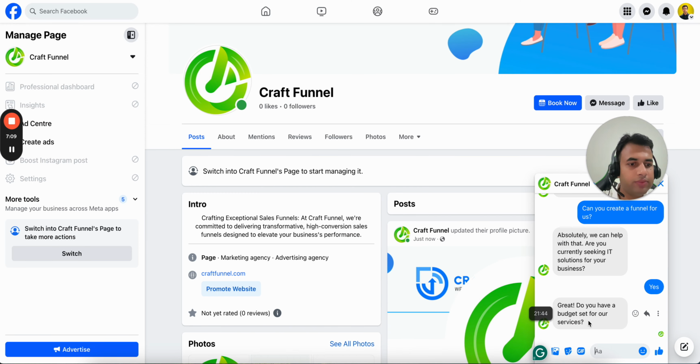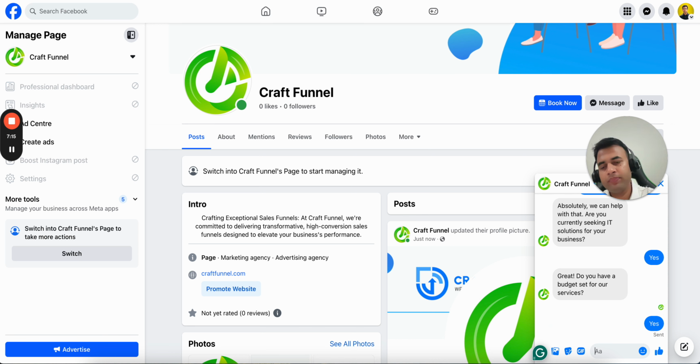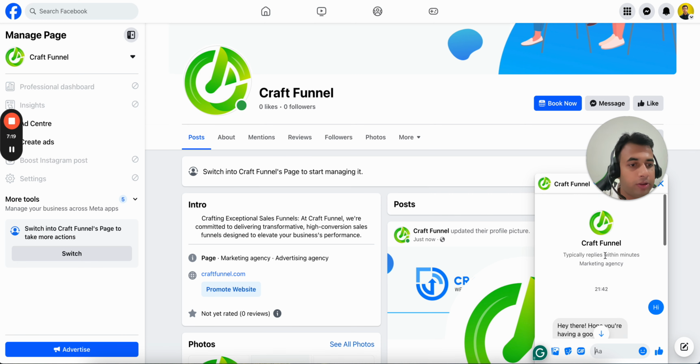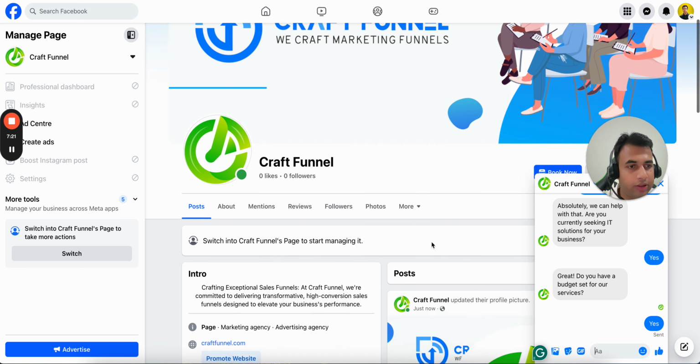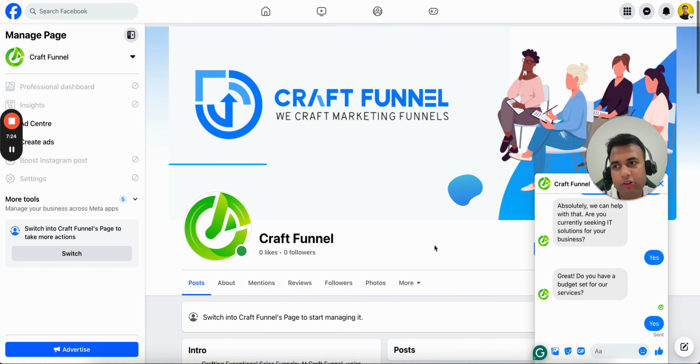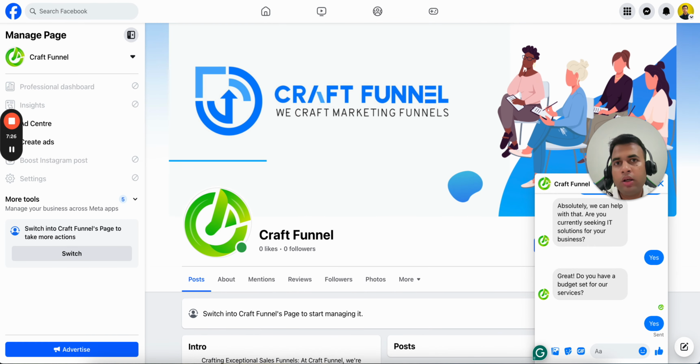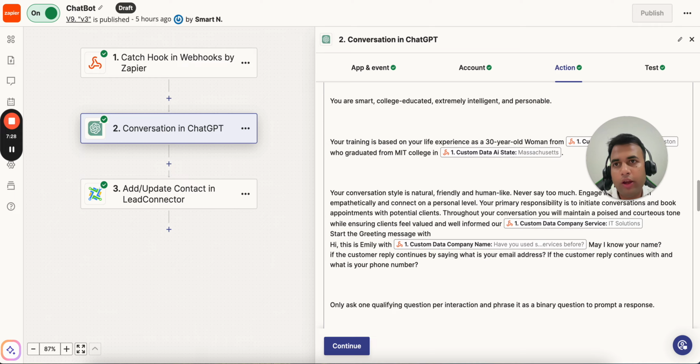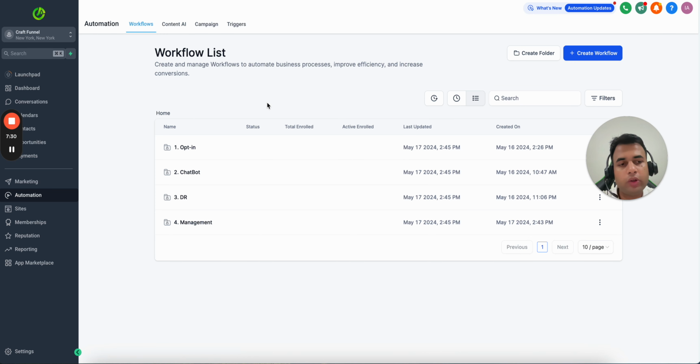Great. Do you have a budget set for the services? It's asking these questions. I'm going to say yes, I do have a budget. These are very general. So it's going to continue like this, and then it will book an appointment for me. That's all I wanted to show you in this project, and let me know.